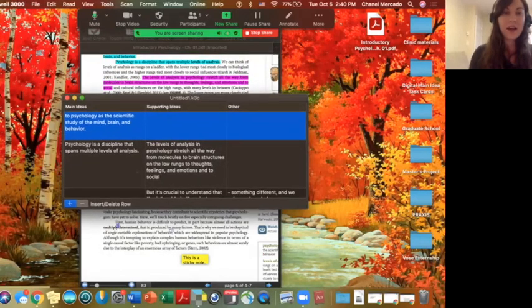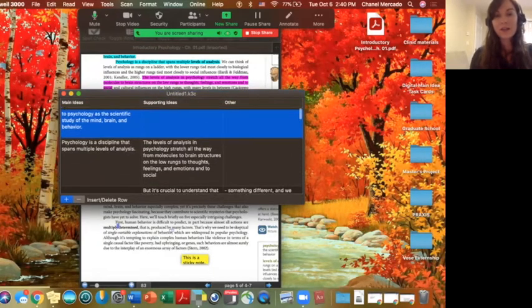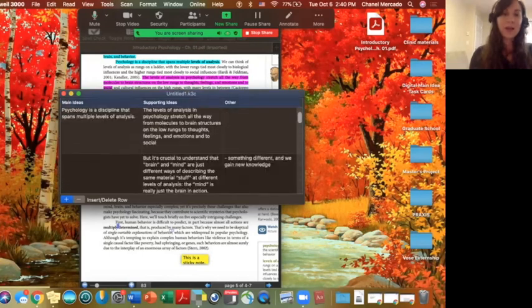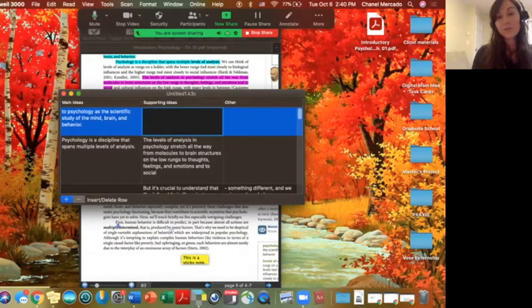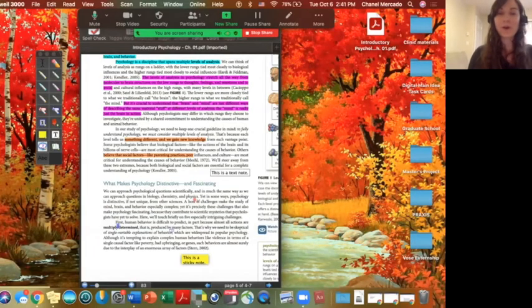And here I have a pop-up window that then auto-populates all of my highlights into this file. So here I can see on the left-hand column, I have all my main ideas, so all of the blue that I had highlighted. In the middle are my supporting ideas, and on the right are my other. You can also type straight into this if you wanted to, and then this saves as its own kind of Kurzweil file. So I'll close that without saving since I don't need to go back to that later.